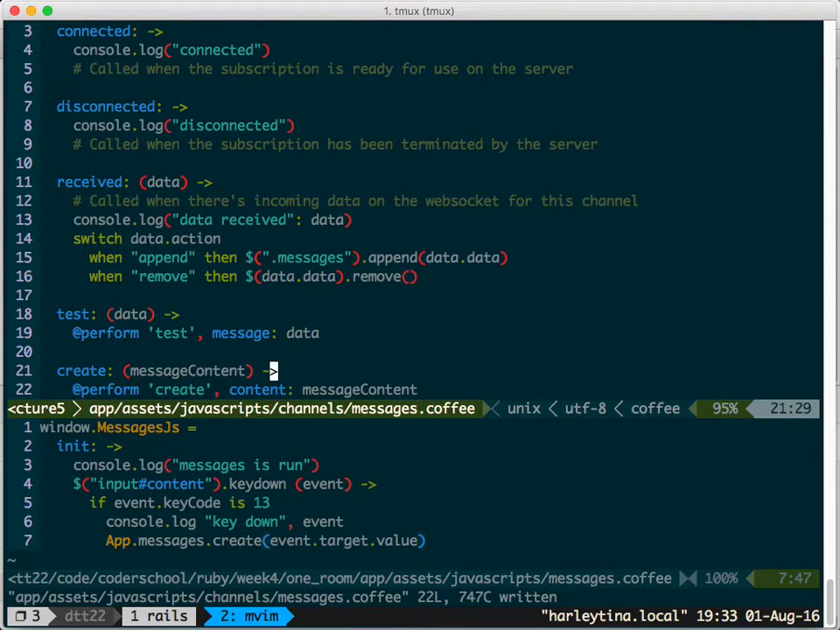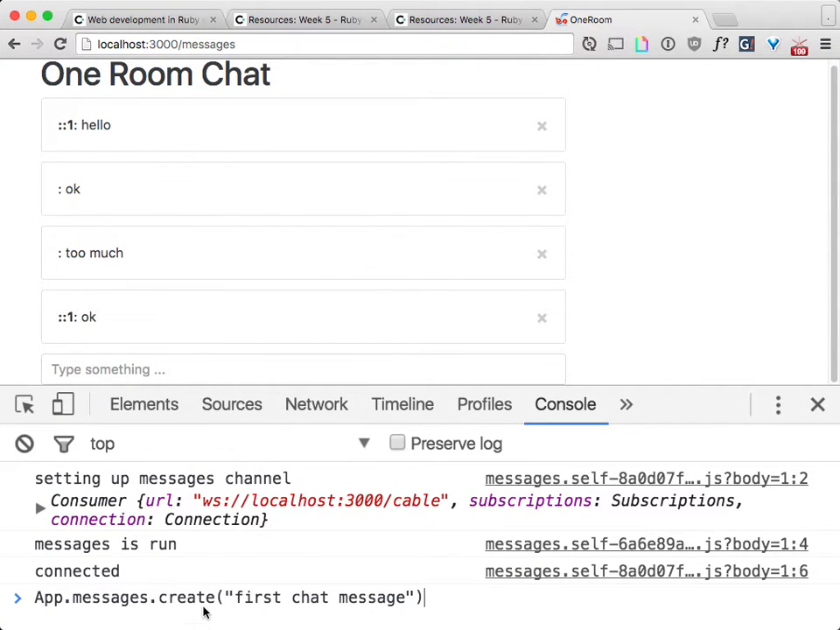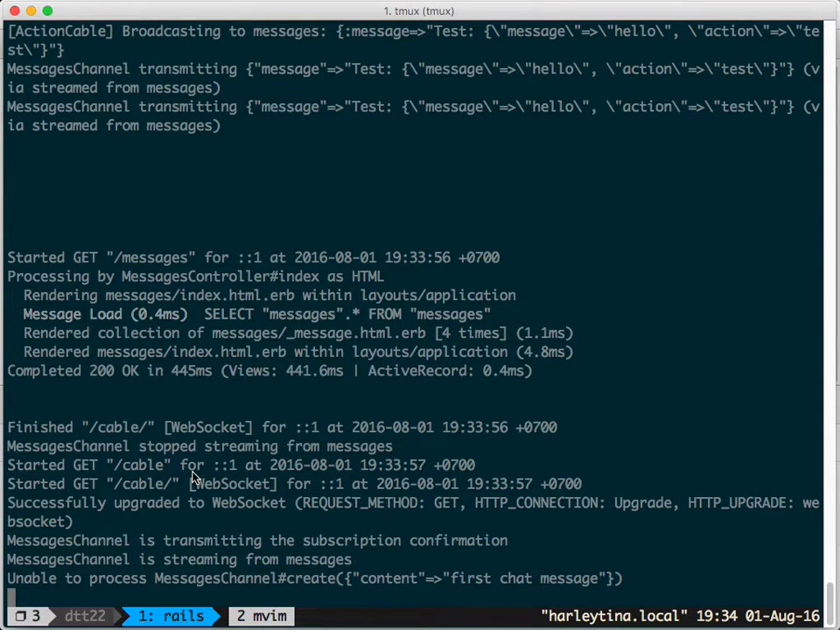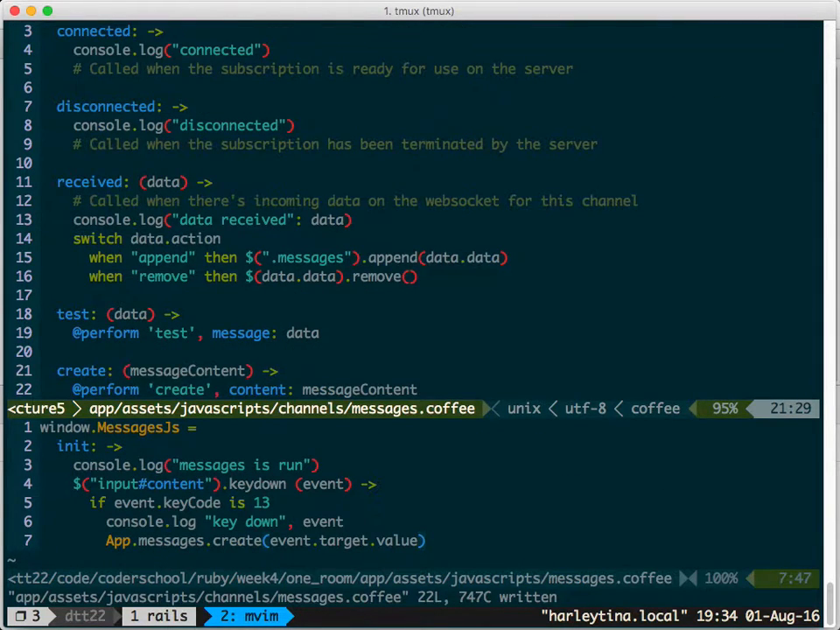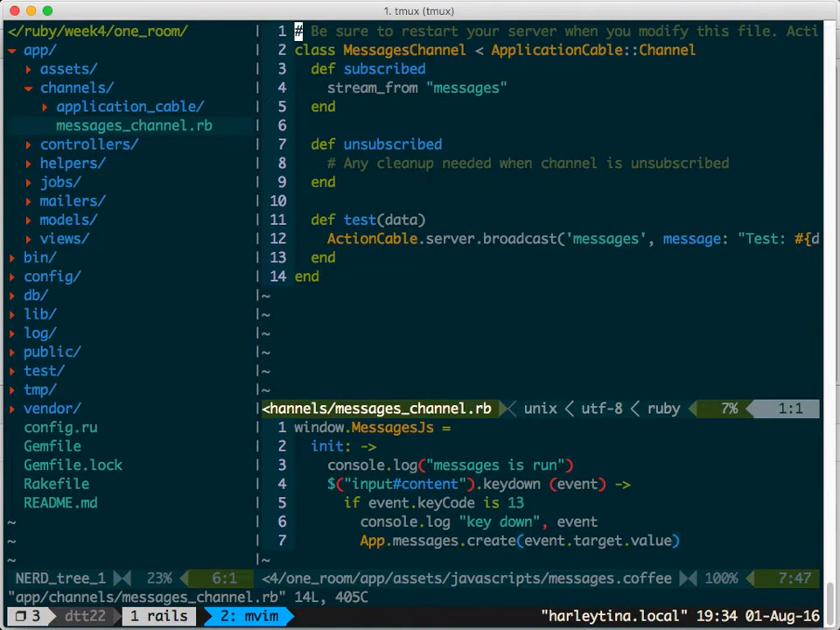So when I have this now, look, let's do error development again. If I do this now, I have to reload this page, and I'm going to run this one more time. From the browser, I can call this function, right? Through the socket, it says unable to process messages create content. Okay, so how do we fix it? See, that's error development, right? Error driven. So go to channel, messages channel.